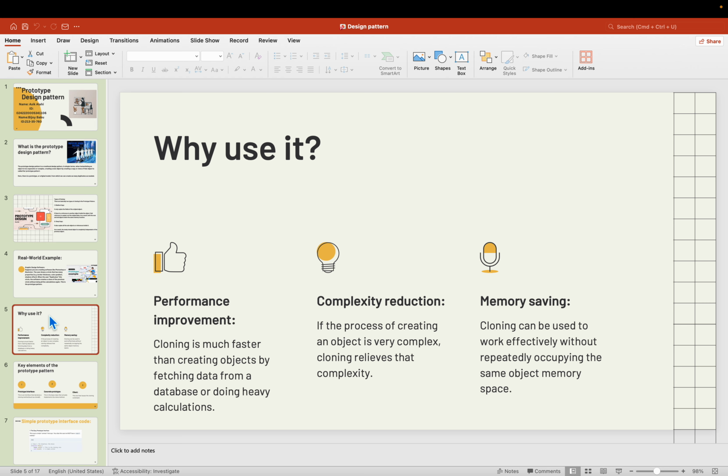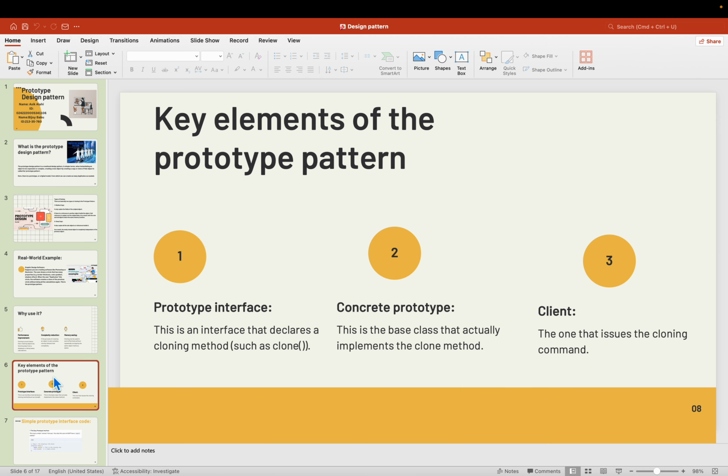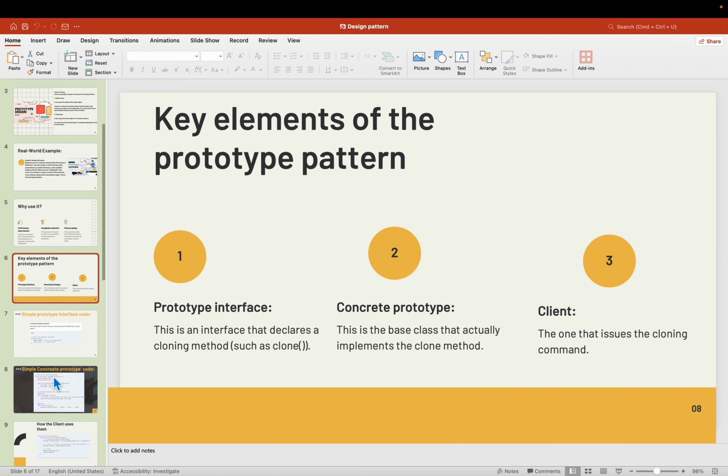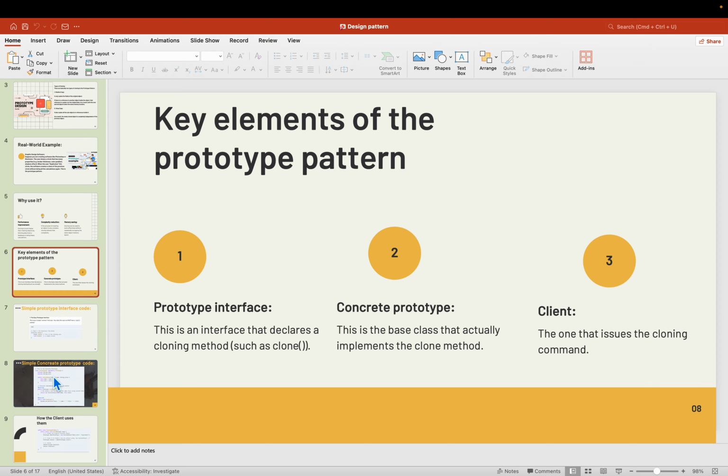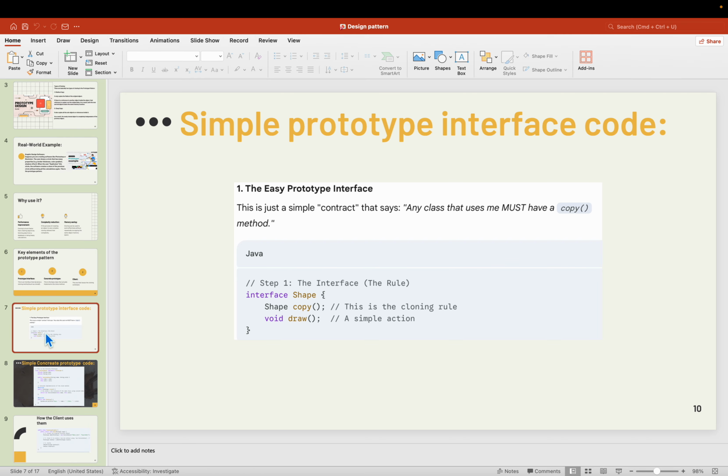Why use it? Performance improvement, complexity reduction, memory saving. Key elements of the prototype pattern: prototype interface, concrete prototype, clients. Simple prototype interface code. The prototype interface is just a simple contract that says any class that uses it must have a copy method. Next slide, I present my team member Ashik Elahi.